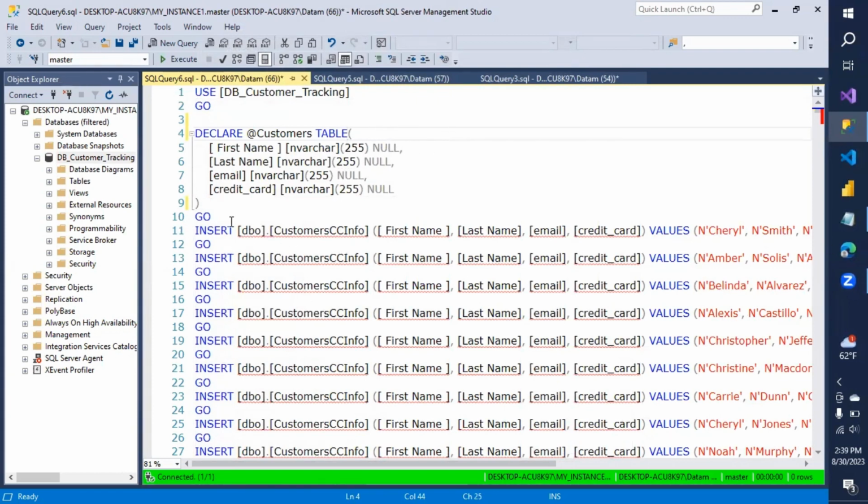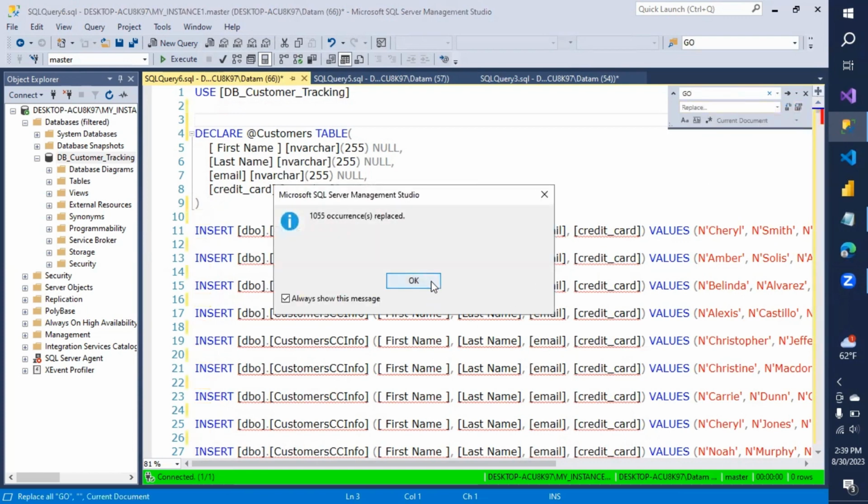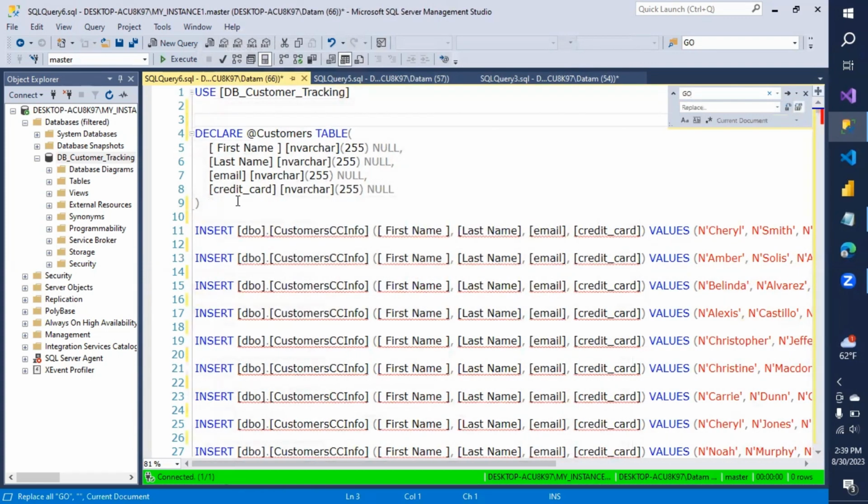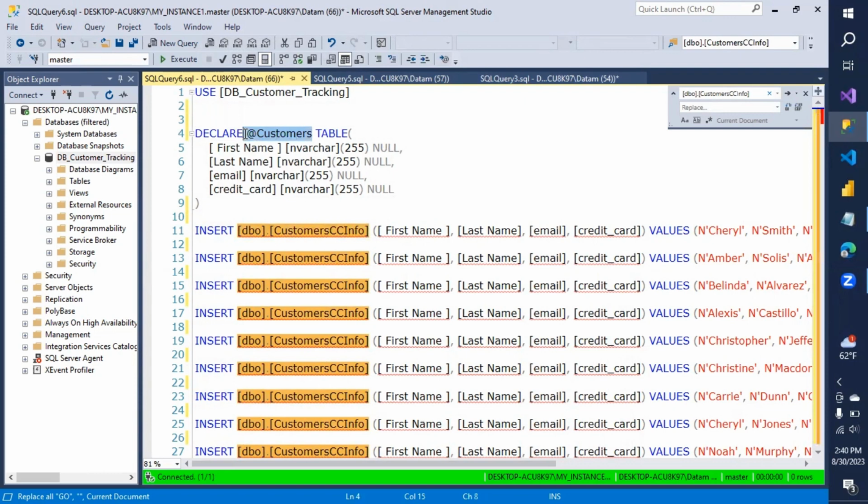Alrighty. So now we can either comment out the GOs or we can remove them completely. Well, I think we're just going to remove them completely. We can do Control H, put GO up there, and replace it with nothing. And that's going to get rid of all the GOs. And now we also want to replace this table name with our table variable name.